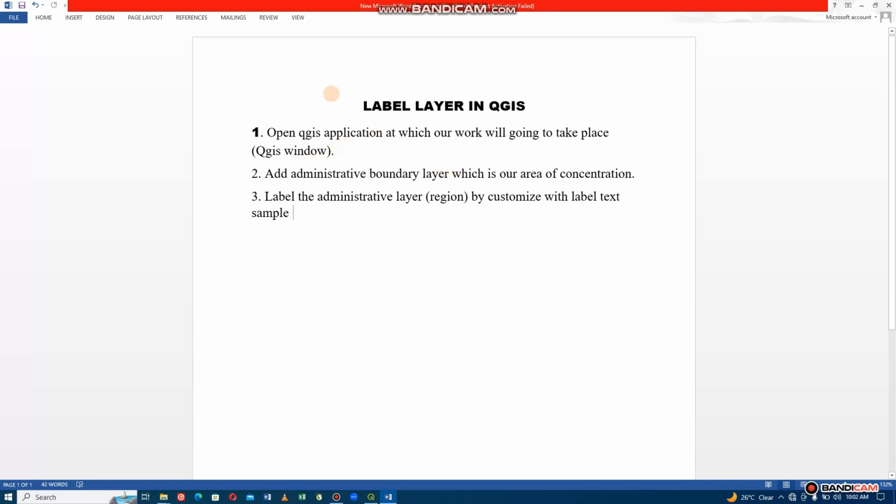After opening this QGIS window, we will have the layer which we will deal with, so that we can label it. It is our administrative boundaries layer, which is our area of concentration. After having our layer in the QGIS window, we will label the administrative layer or region by customizing it with a label text sample. So let us open our QGIS application and start with this step.